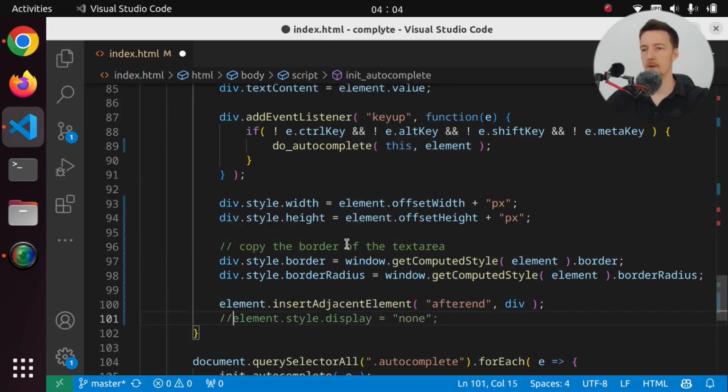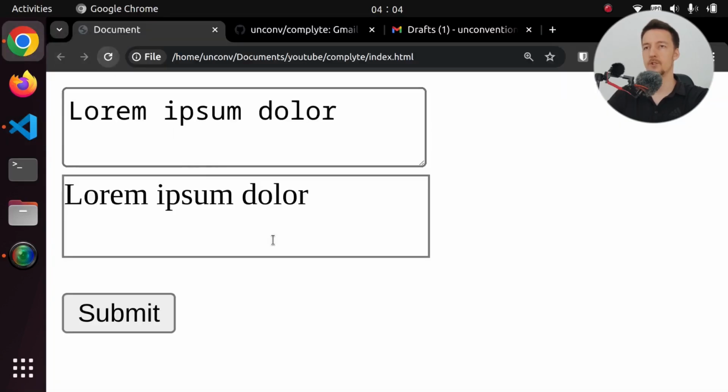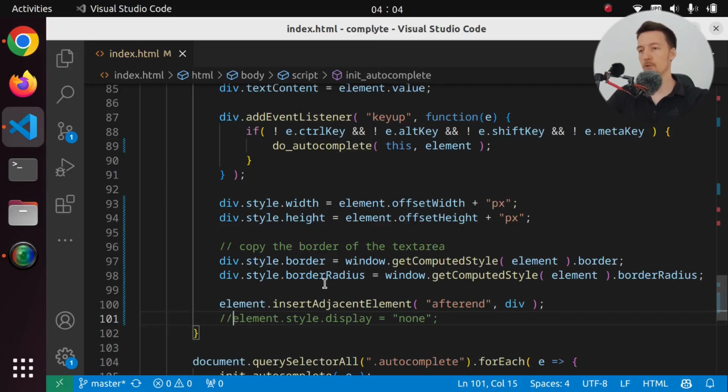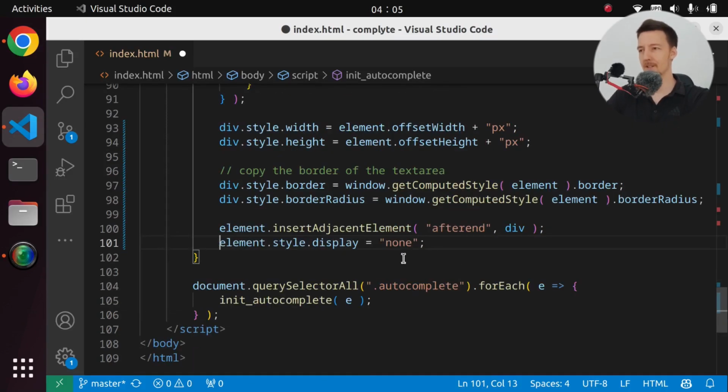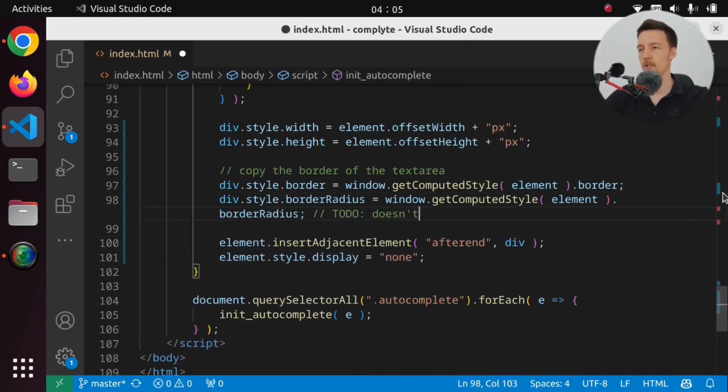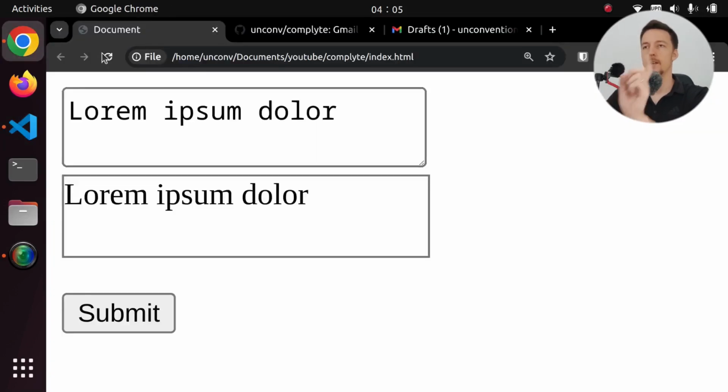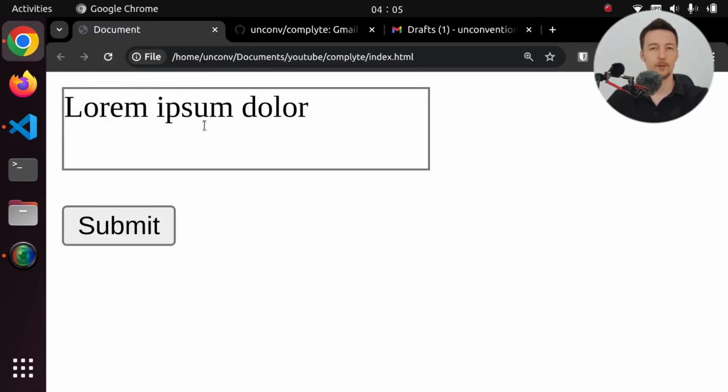Let's actually see how these differ from each other if we still show that. Yeah, there's a border radius. Okay, I'm not going to bother with this at the moment. If you know how to fix it, you can submit a pull request. But I want to get to the actual part where we are auto-completing something real. So I'll just add here, to do: doesn't work. But now, let's get to the good stuff.